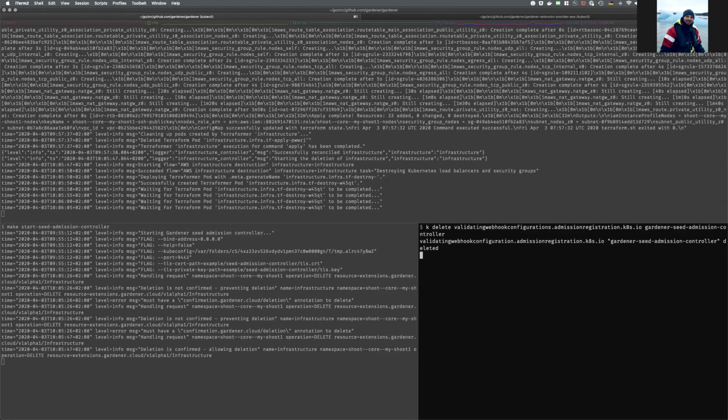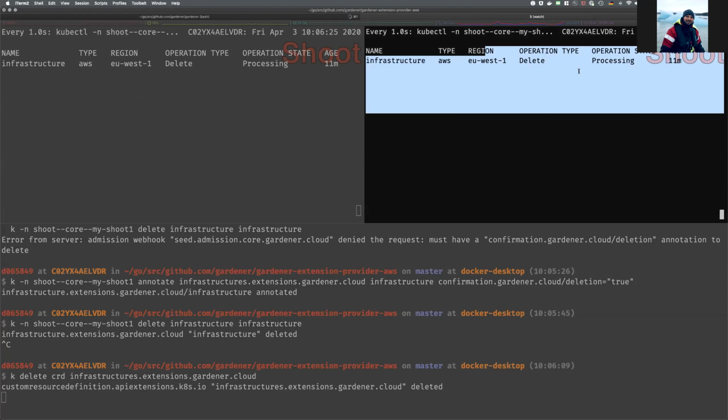Okay, so that's mainly what the seed admission controller is doing for now. But we might also extend it in the future to do more things, maybe protect other things or implement admission decisions for other operations.